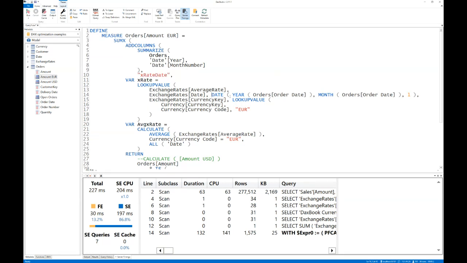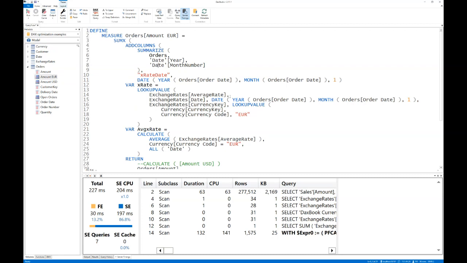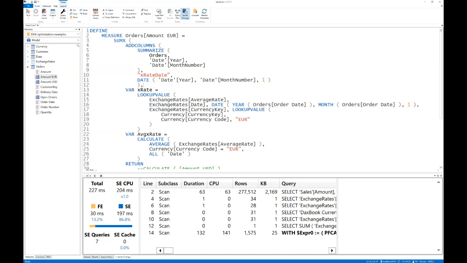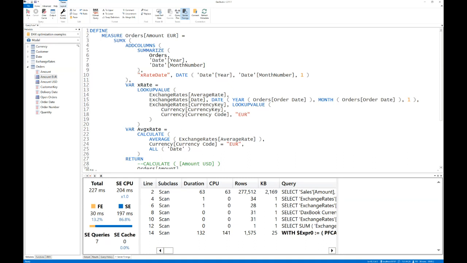We copy this code. And we take now not the year of order date, but date year. Not the month of order date, but the date month number one. So now these add columns, they summarize groups order by year and month number. Add columns creates a new column, X rate date, that contains this expression. And I always forget best practices, new column, I always use the at symbol before it.